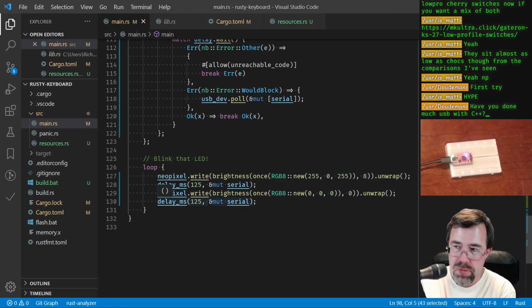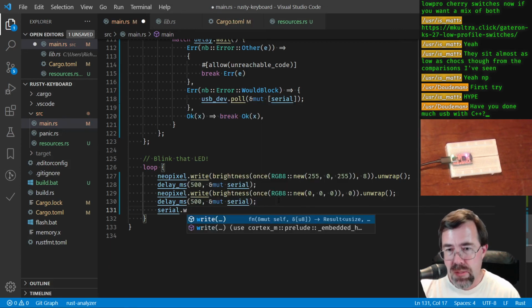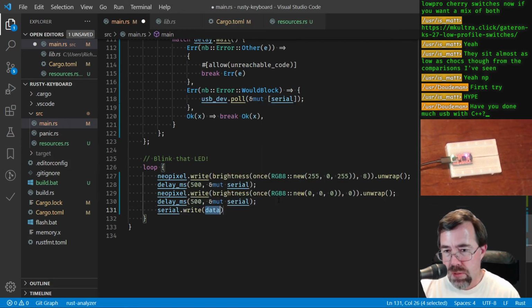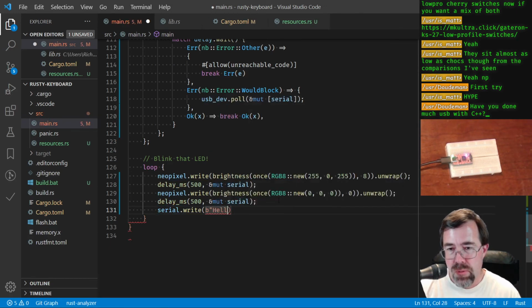So what if I say that... Why don't we just increase the delay here? All right, so it's once a second, and then once a second, we'll just try to write to it. So serial dot write, and it just wants some bytes. So let's give it some bytes. Hello world. You have to write that.